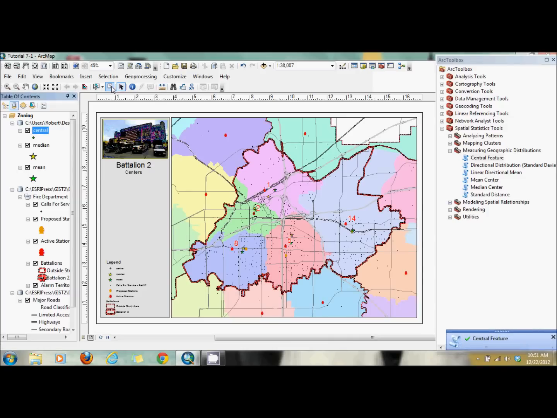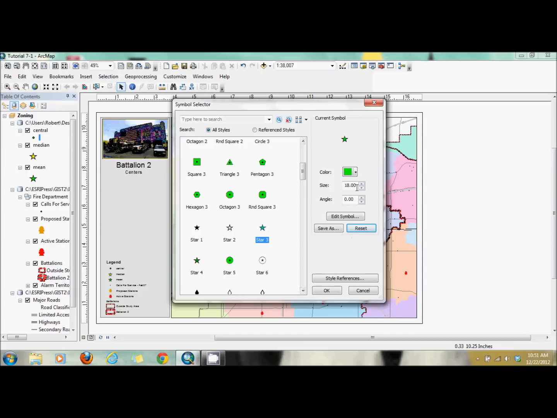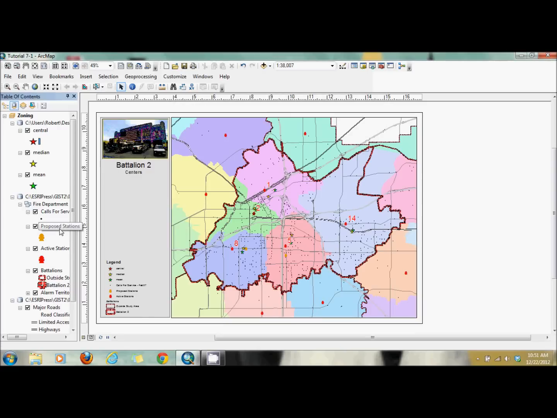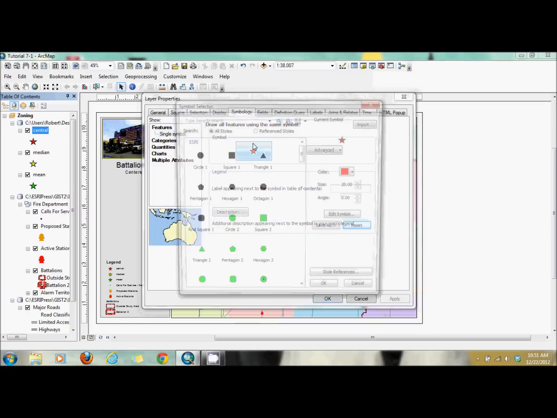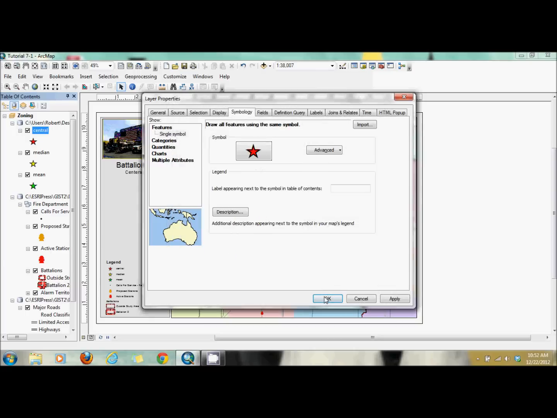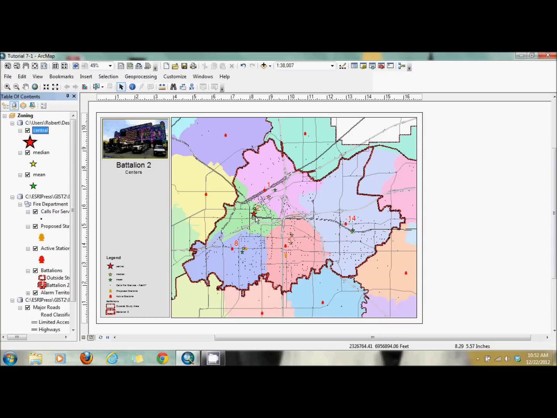We're going to turn off our selection, and we're done with our toolbox for now, so I'm just going to get rid of it. And I'm going to open up this, and I'm going to give it a nice big red star. I'm going to even make it a little bit bigger. I can see it, but I'm not sure if everyone can. Make it 40. As you can see, it's Station 2. So that's the most central fire department. And that's it for this tutorial.